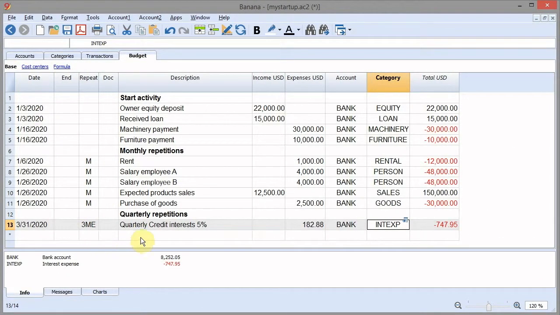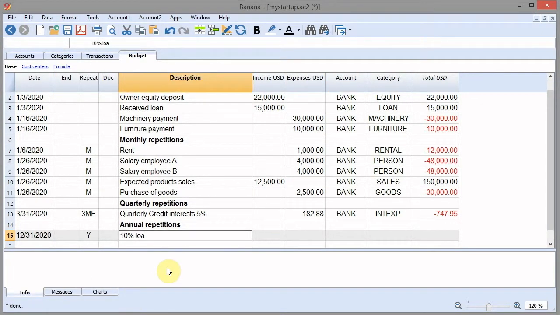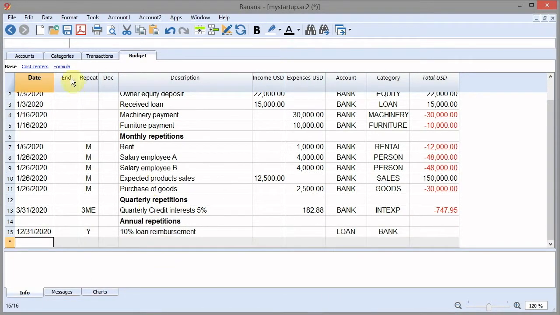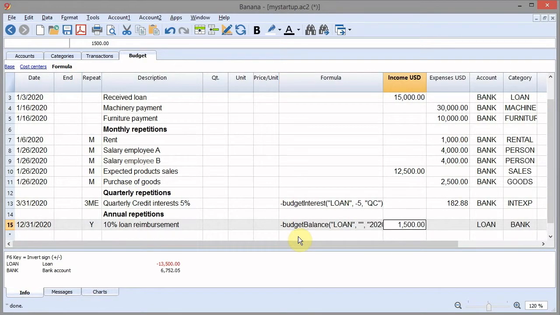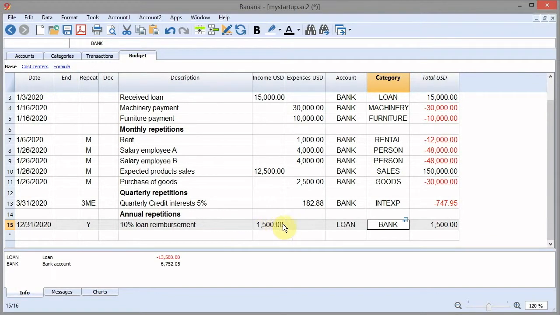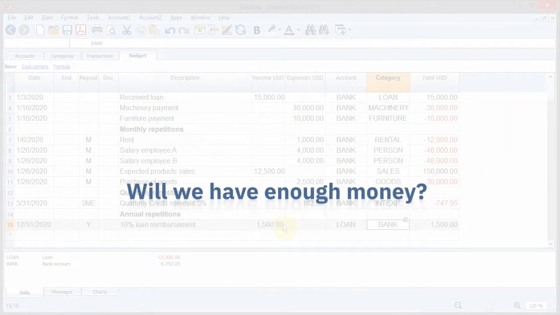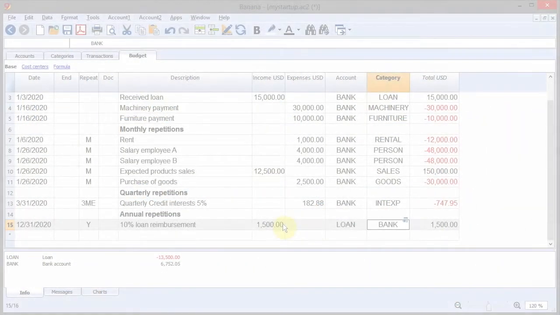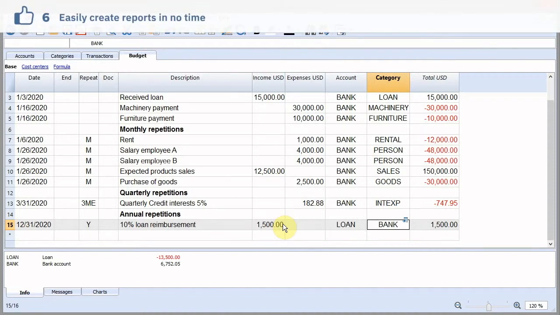We then enter our annual repetitions: 10% loan reimbursement, and we create another formula to calculate it automatically. Now, let's see what is really important, namely if our business will be profitable and if we'll have enough money. With Banana, we can create reports for 1 or more years, divided by month, quarter, or year. Watch how fast this procedure is.